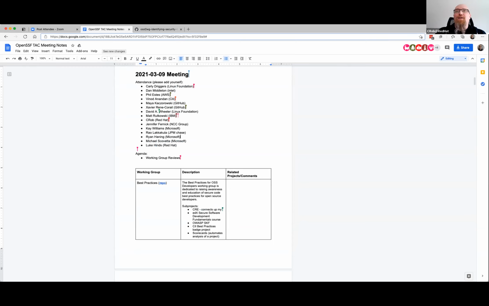And I recognize that there's a question on the floor. Yeah, I was curious about intersections between the Scorecards project and the metrics project in identifying security threats.